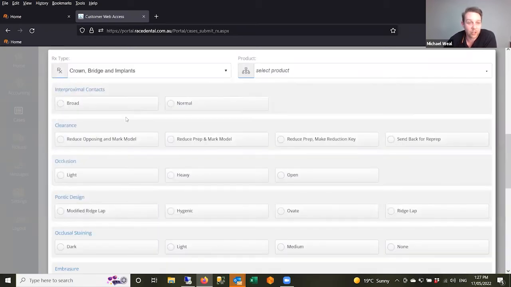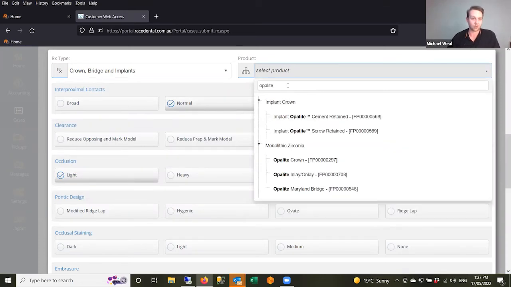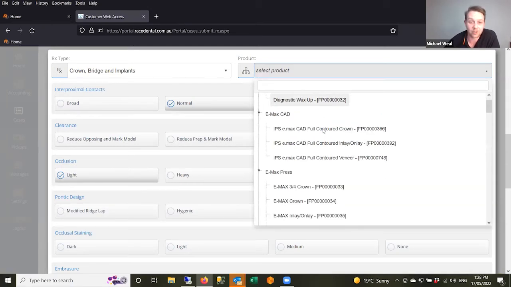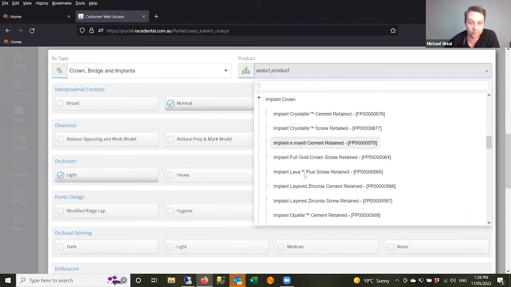All right, so on our crown and bridge one, we will just have normal interproximal contacts with light occlusion. Now what we want to do is select our product. For Race Dental customers that are familiar with our products, we can simply use our search products and type opalite, and we get all of the opalite crown and bridge products that we can choose from. If we're not familiar with the Race Dental products, we can simply use this tree, scroll down, and select our appropriate product from the list.